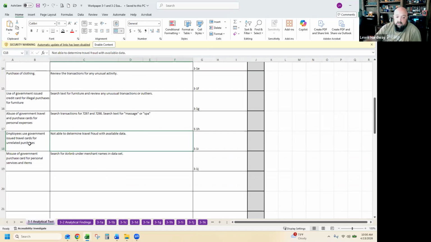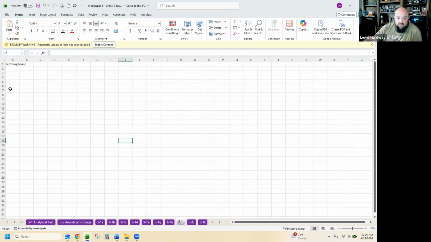That's true. Basically, this is an example where they come up with a potential fraud, in this case a fraud linked to something from a newspaper. Remember, the goal from Workpaper Series 2 was a website or news article. But then they thought about it and said, okay, looking at what we've got, we probably can't do that. So if we go to 3-1I, they just put "nothing found."